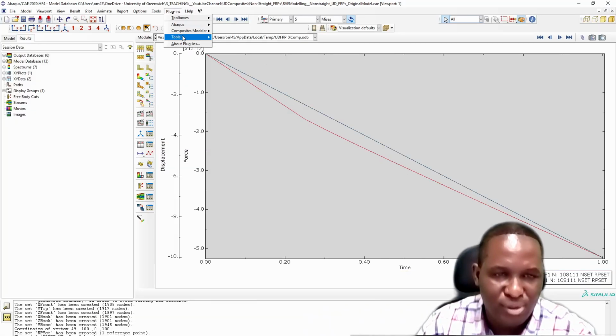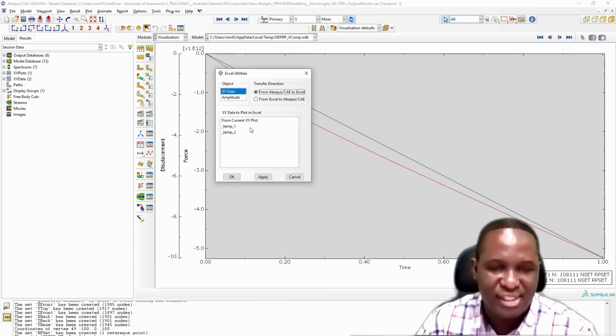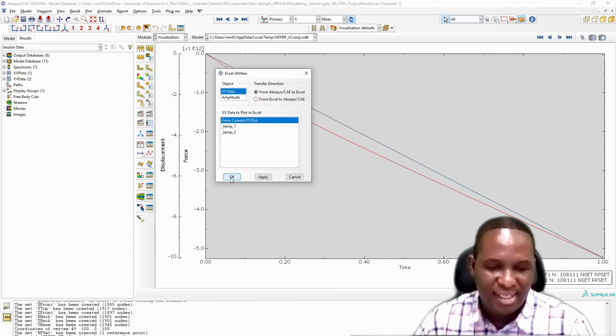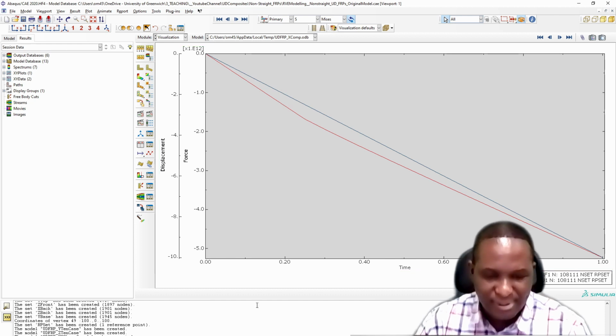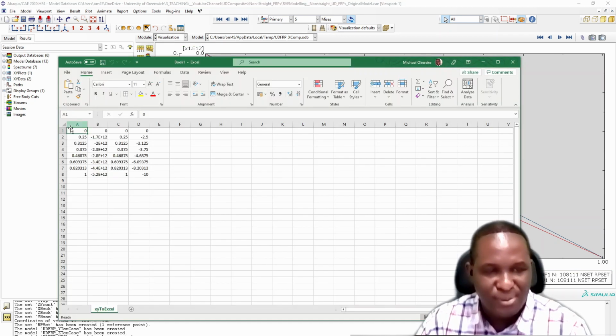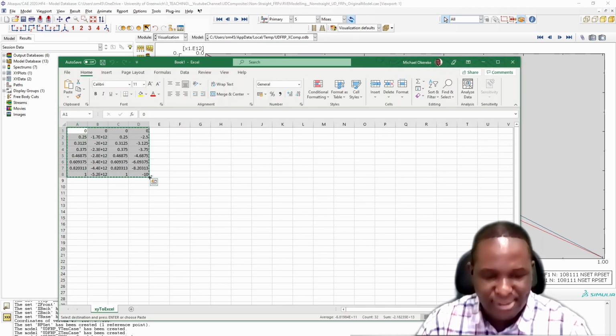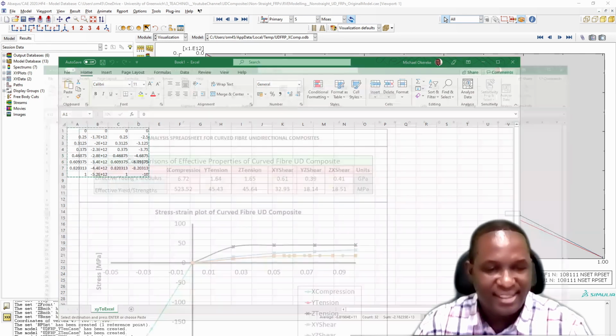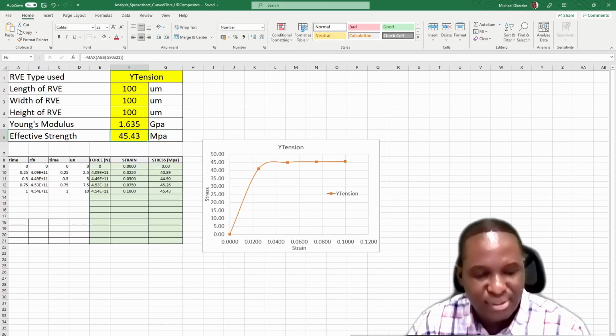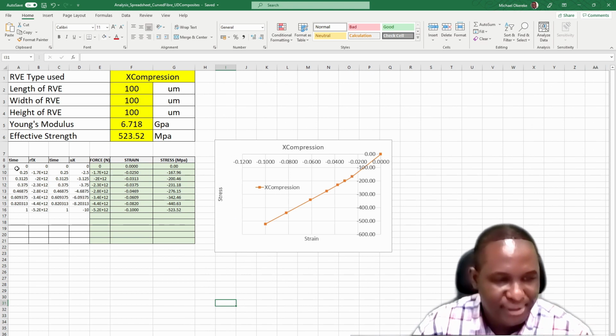Obviously what we want to do is use the Excel utility to view that current data. If we then look inside Excel, we can copy this data that is given to us. I've already formatted a template that we are going to use. So, X compression.